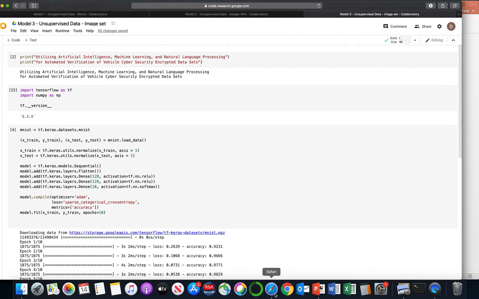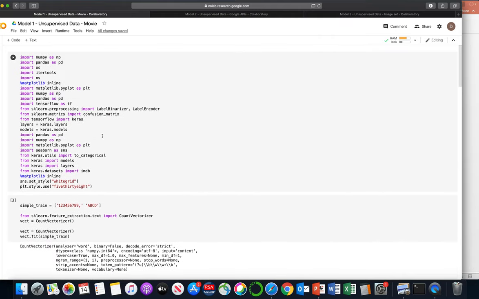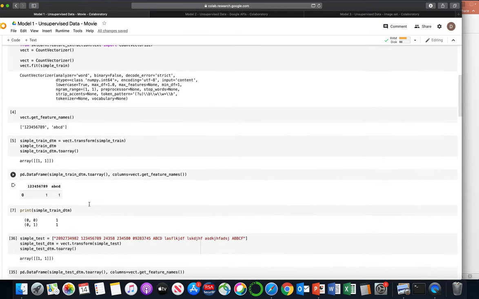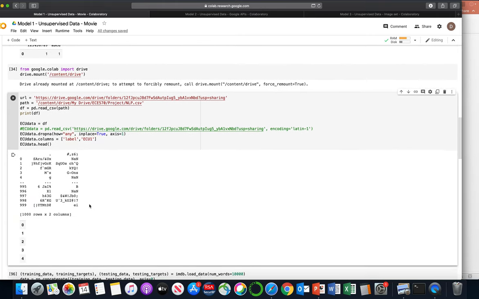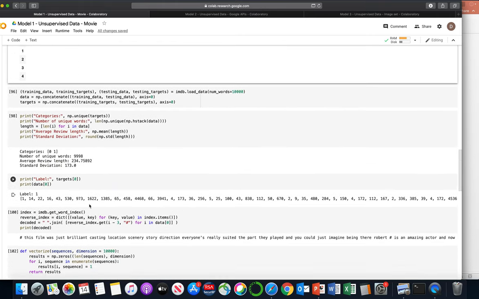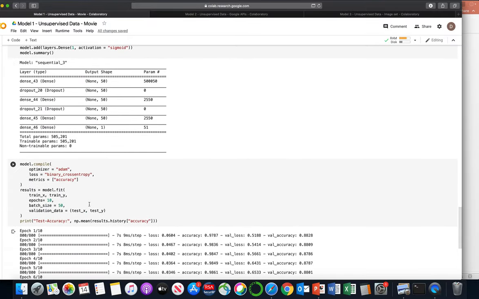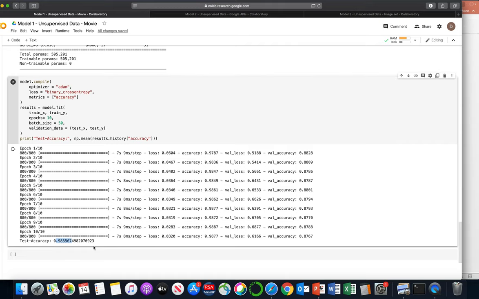So onto the models. The first model is just an unsupervised data. This is based on a movie review that I took off the internet. Here's going through the model. It was able to classify different words, and it had a test accuracy of 98.55%.